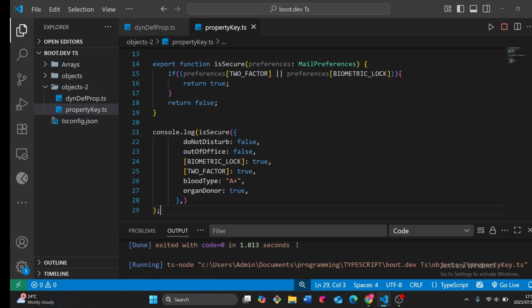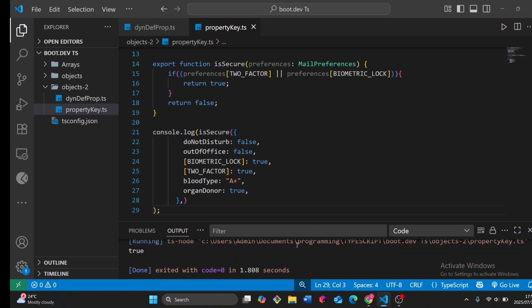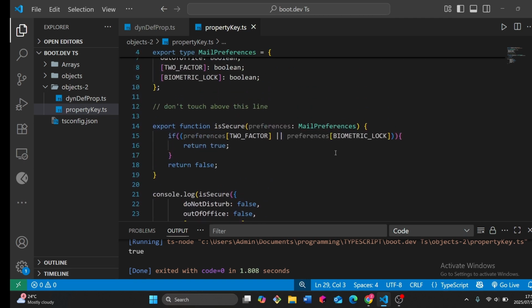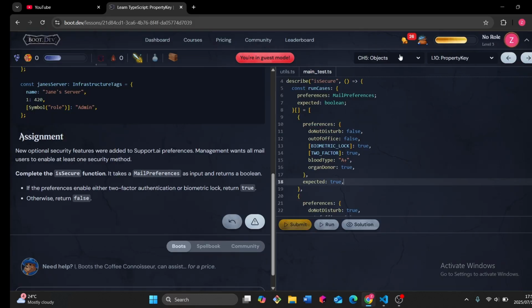Let's see. Okay, it works. Yeah, this was simple. Let's go, let's move on.